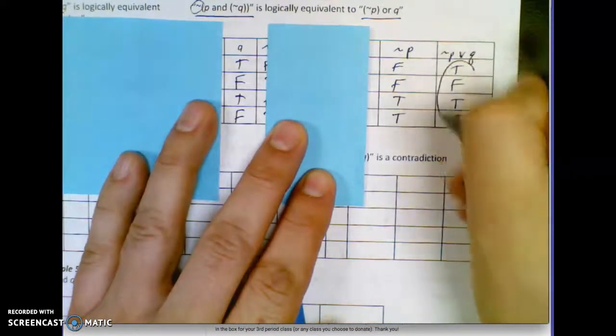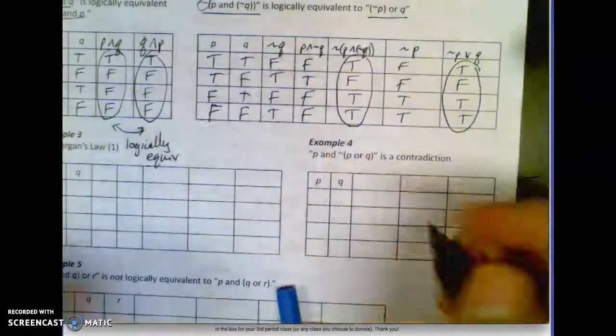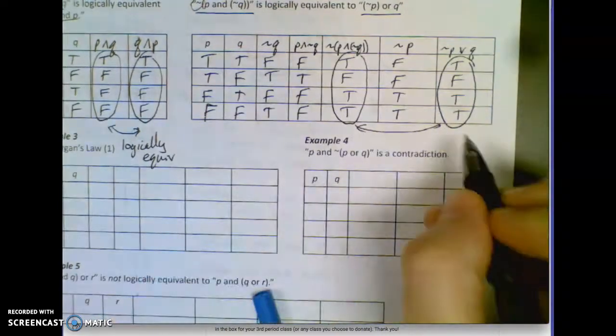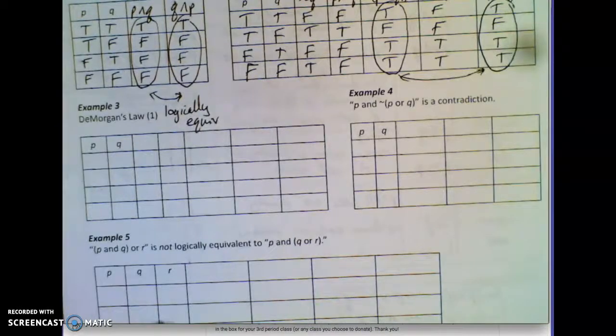So I'm going to compare this to the other one I circled. Now look at them. Those two are logically equivalent to each other. All right, so now let's crank out some more. It should move a little quicker now, now that we got this going.